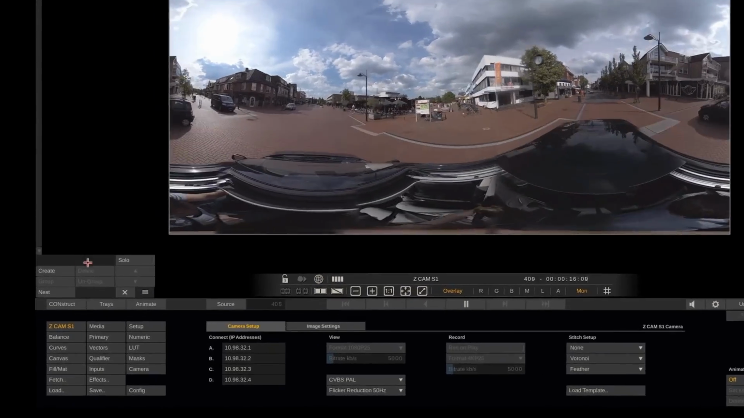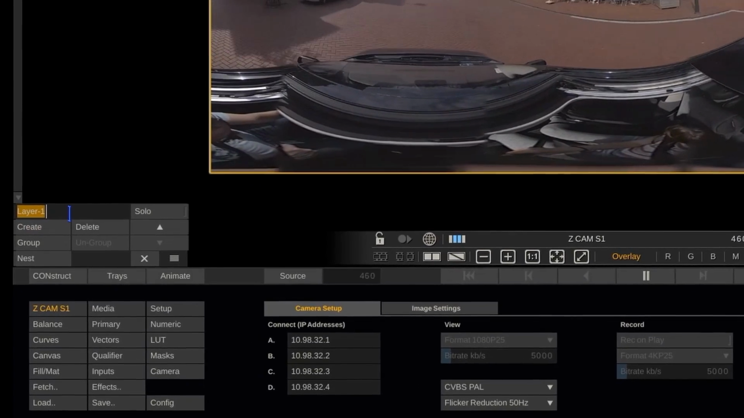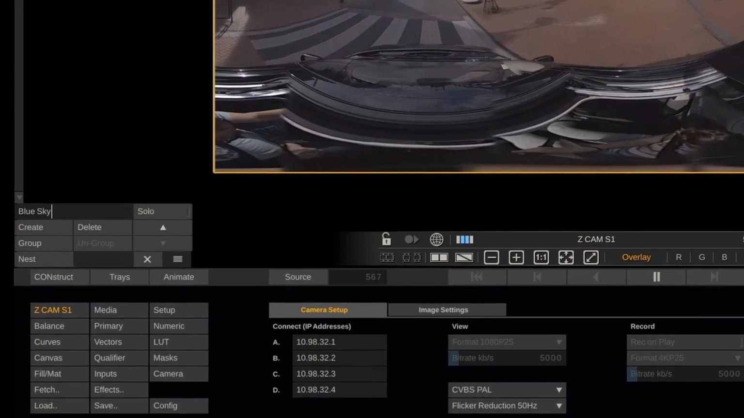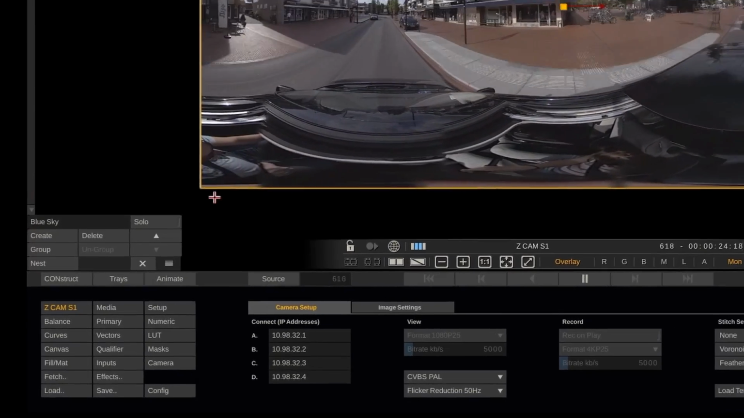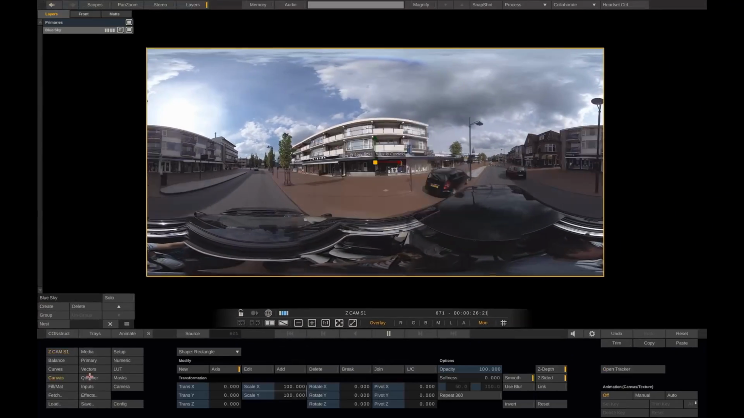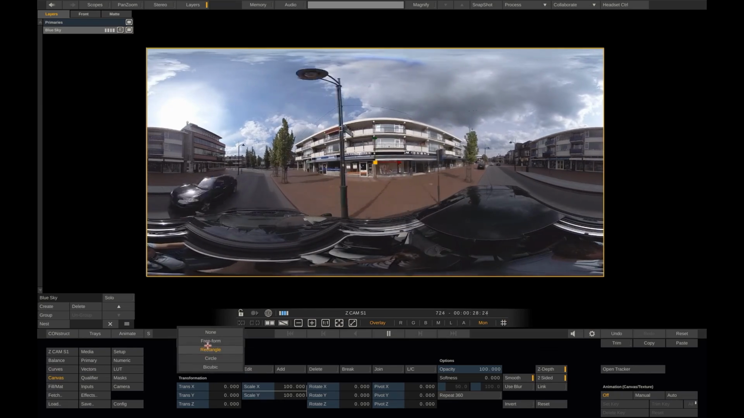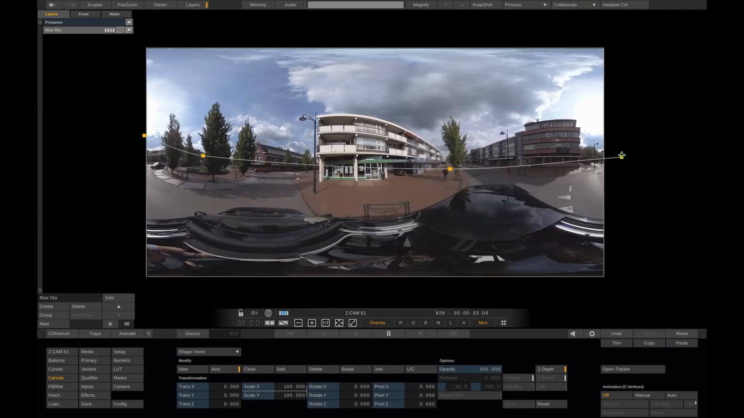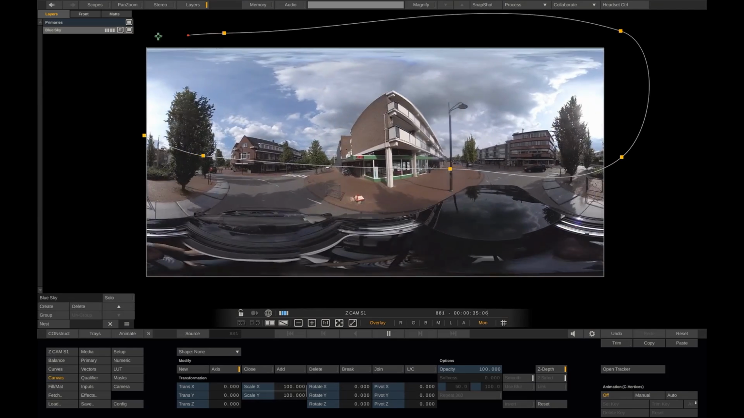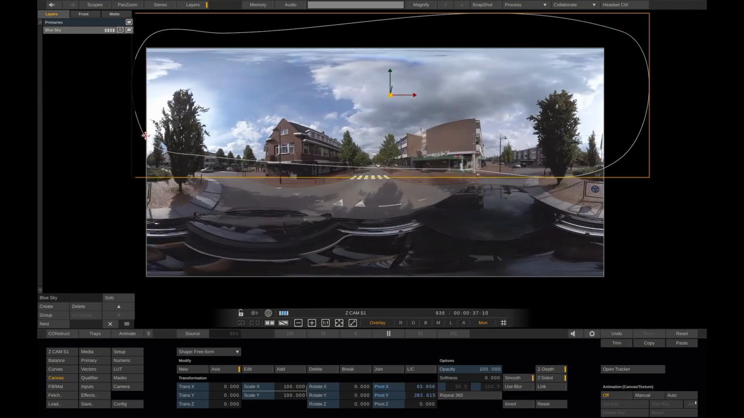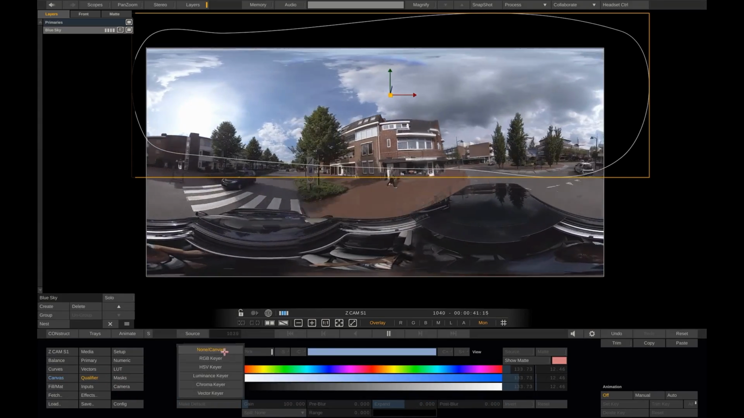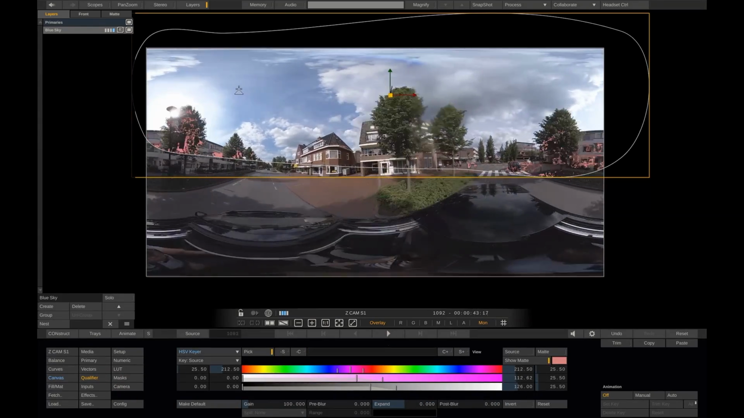Let's go ahead and create a layer. Call this Blue Sky. And now let's see what we can do to tweak our sky a little bit. First, we're going to draw a canvas around the area where our sky is. Like so. Then go to the qualifier menu, choose the HSV keyer and pick the blue color of our sky.